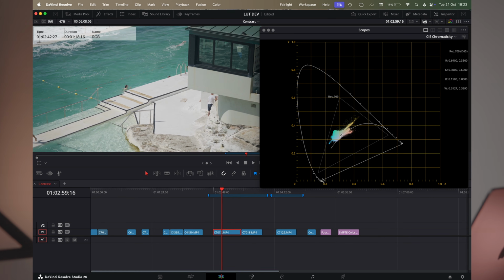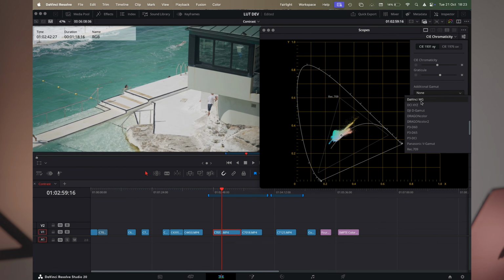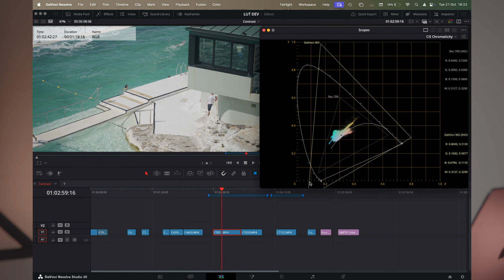So you've got this horseshoe here, and this is basically an area of all visible colors. Okay, so that's where all visible colors live. Rec 709 is what we view most devices and TV on. So whenever we export to Rec 709, this is where all the colors will live inside this triangle. What it's saying is that Rec 709 is quite a compressed color gamut versus if I pull up DaVinci wide gamut, you can see we've got this huge color gamut, this huge color space.